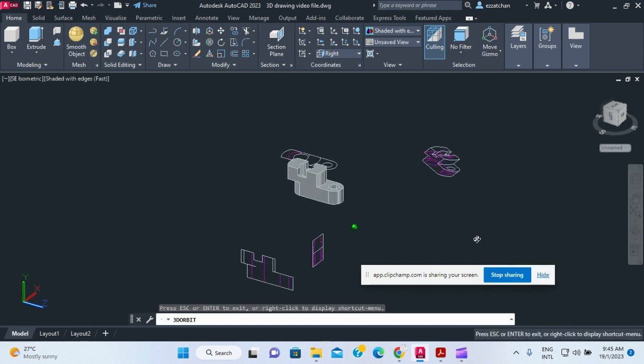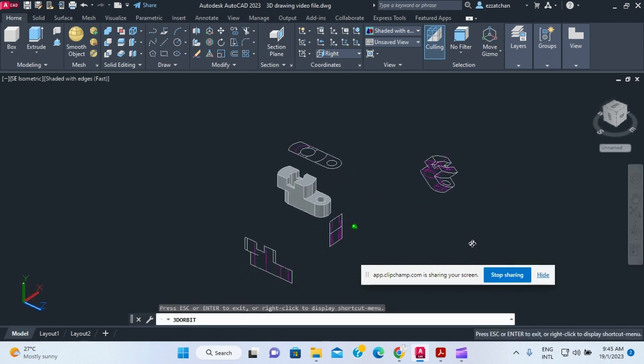So if I turn around the object now, you can see the top view, the front view, and the side view are all here in 2D format. All right, I think that's all for this video.